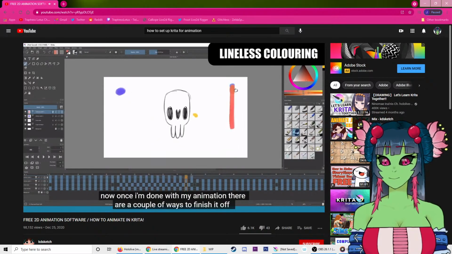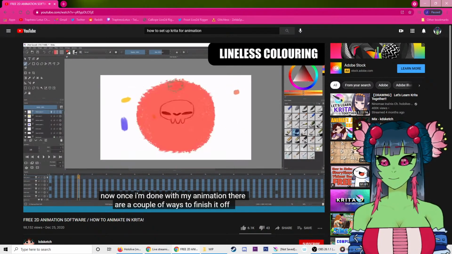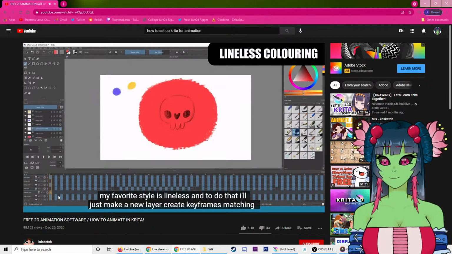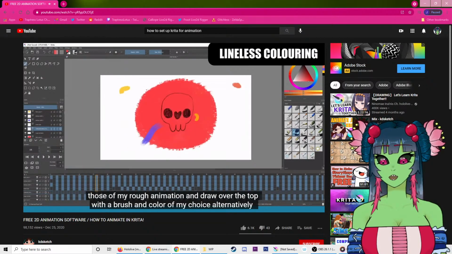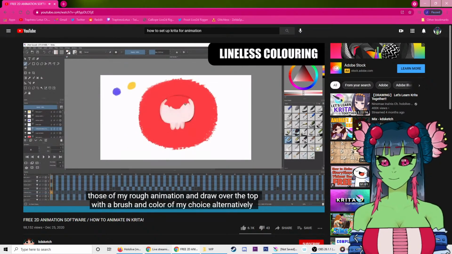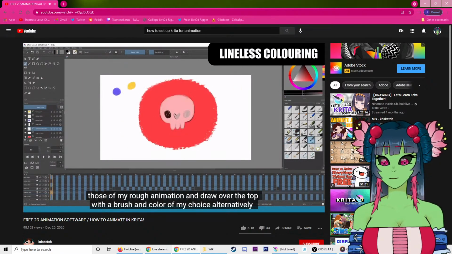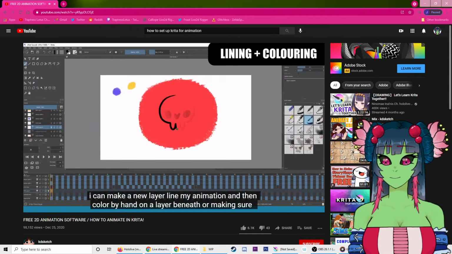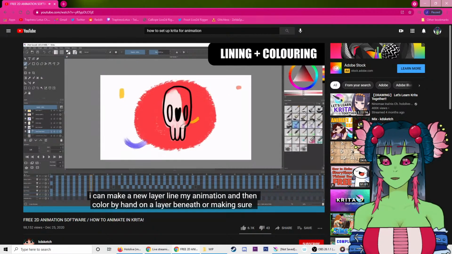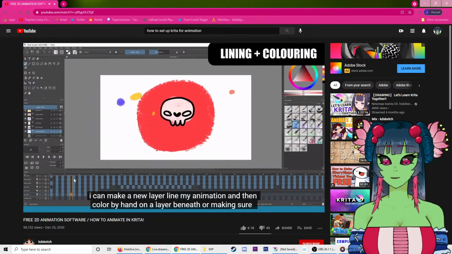Now, once I'm done with my animation, there are a couple of ways to finish it off. My favourite style is lineless, and to do that, I'll just make a new layer, create keyframes matching those of my rough animation, and draw over the top with a brush and colour of my choice. Alternatively, I can make a new layer, line my animation, and then colour by hand on a layer beneath.